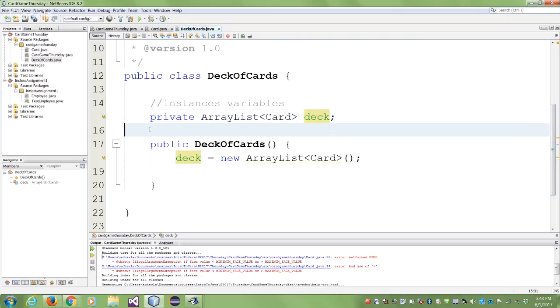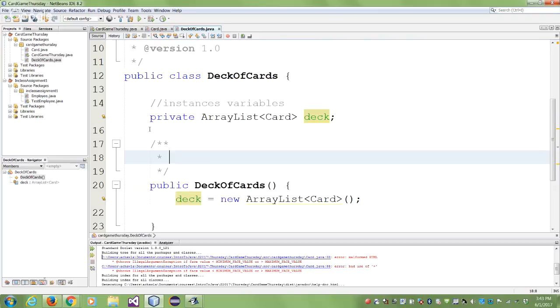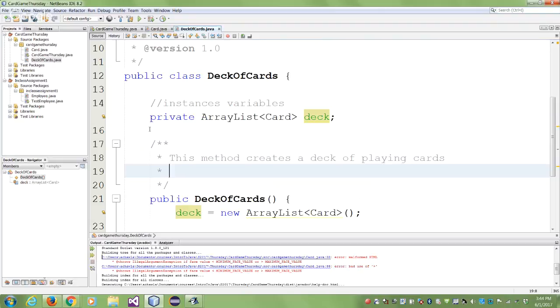Okay, so here, let's write our comments now. What do we want to do? This constructor creates a deck of playing cards. It will do more. That's not the only thing. Therefore, my description is a little more. It doesn't have param, it doesn't have a return. It doesn't take any params. I don't need any params.